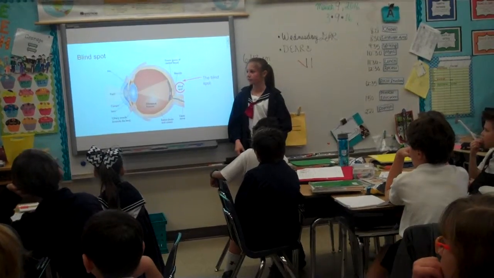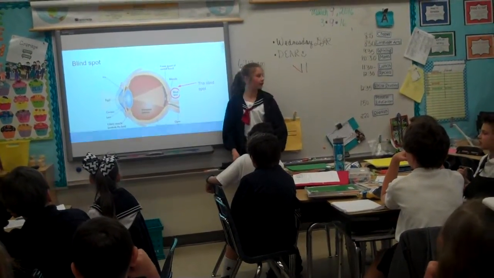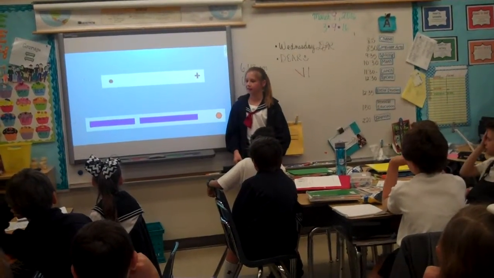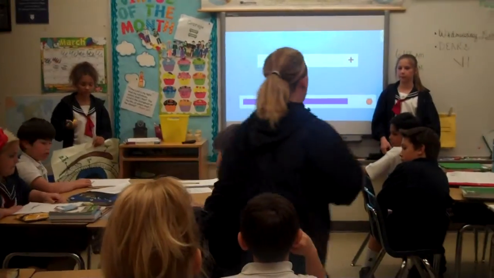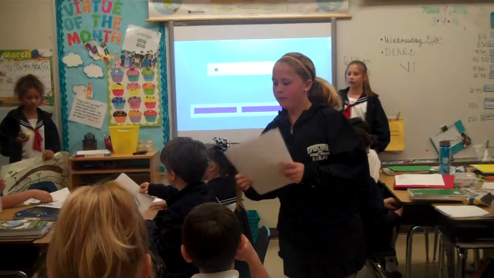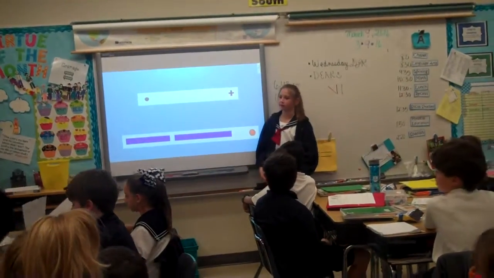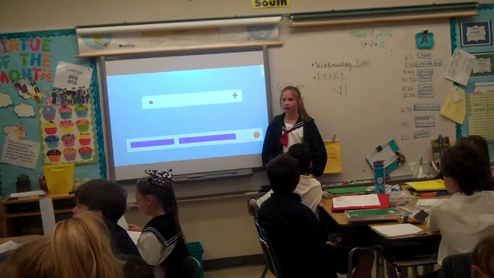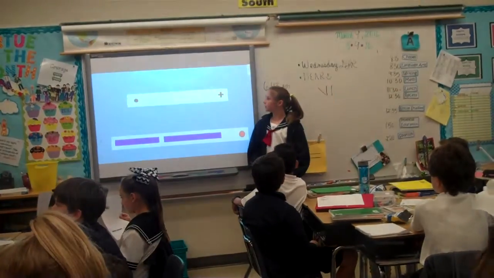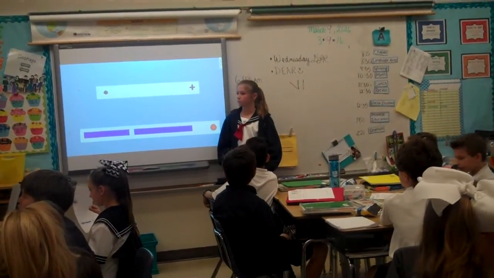Now we will do a fun activity with our glasses. As Katie's passing out these papers, pick up the paper and put them in front of your eyes. It should look like this. First, look at the black dot and bring the paper closer. As you bring the paper closer, the plus should disappear.